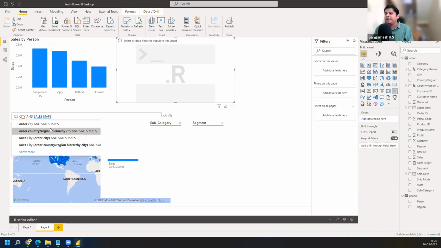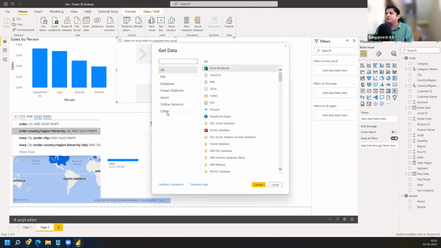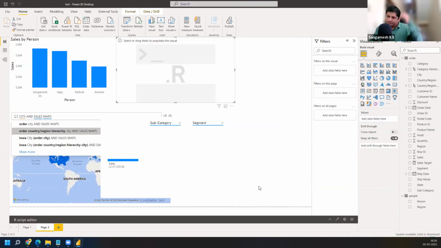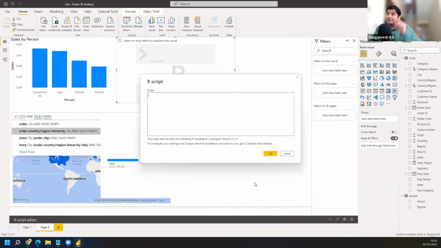I'm just going to say others, then R script, and I will say connect. Then, instead of data set, I will say df is equal to read.csv, because this is a function which helps you import the data. So these are scripting tools.